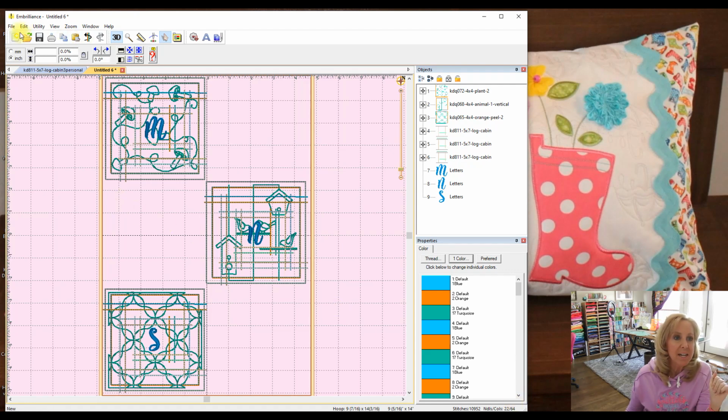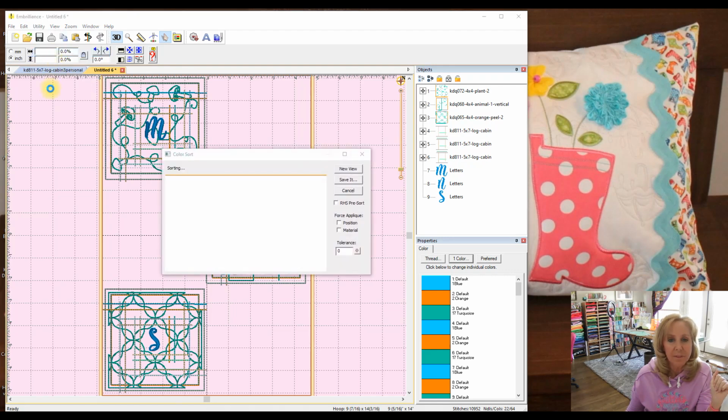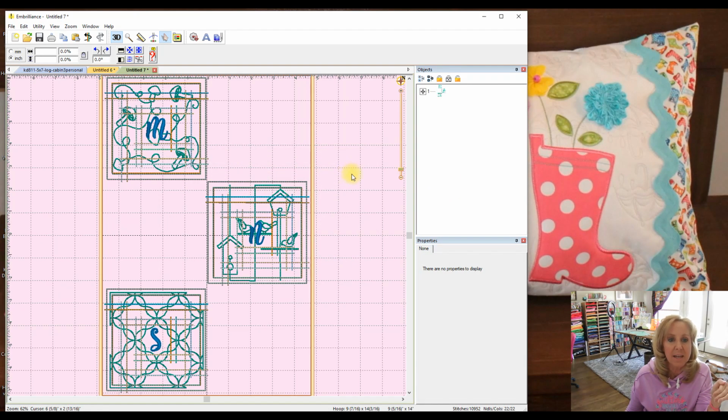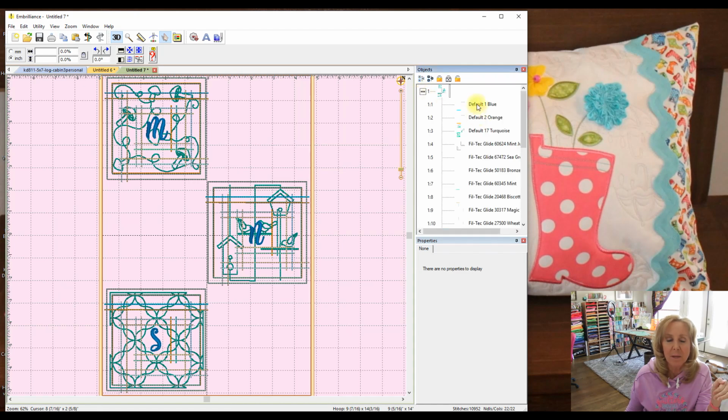So I'm going to go to Utility, Color Sort, and it will run through, and it says it reduced it by 42 color changes. So I'm going to click New View. That makes it so that I can see what changes they are and see if I want to keep that. And it makes it all one step. So I'm going to go ahead and click on that, and it'll show me.